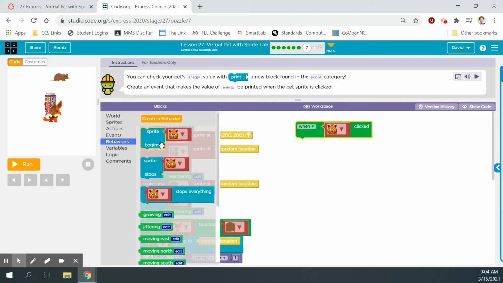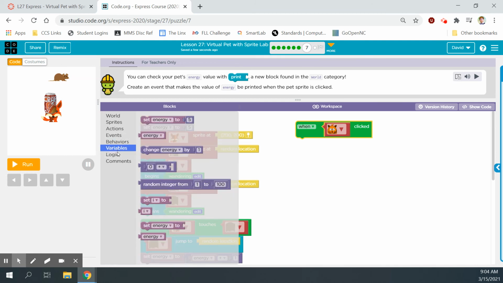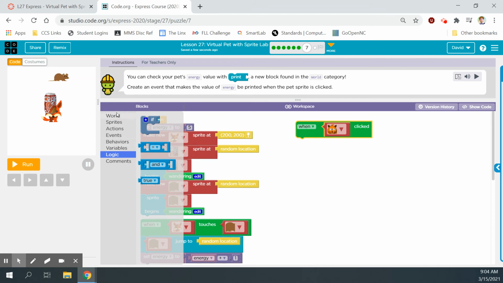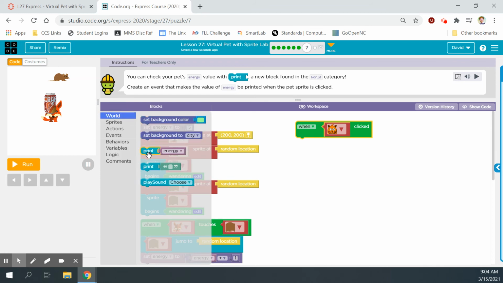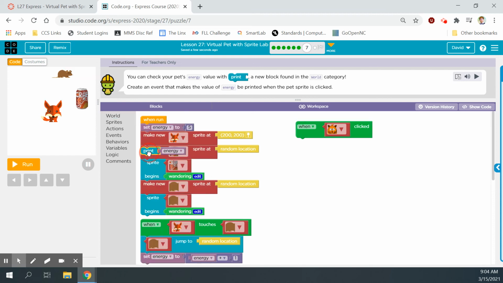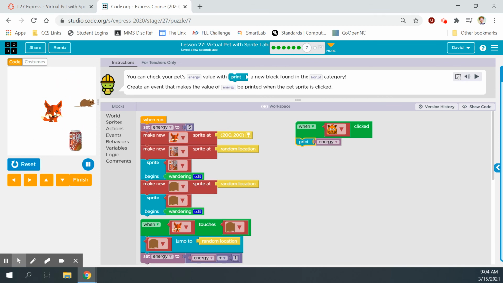Where's a print? Behavior, logic, world. There we go. Print. Let's see. Run. So if I click on him. Oh, whoops. Change to the fox, man. Reset, run. Okay, it's putting it up there over and over and over again. So if I get the mouse a few times and click on him, now my value is 8.